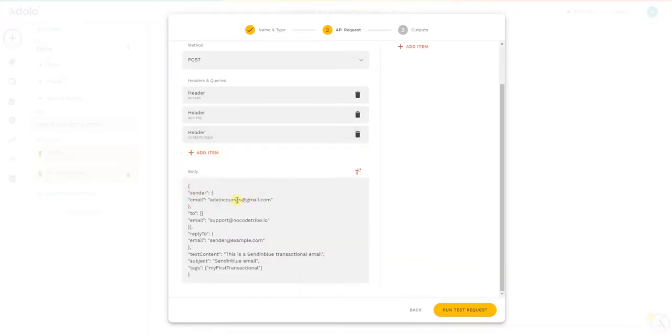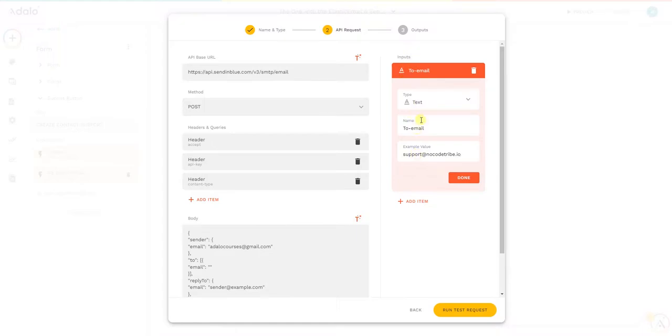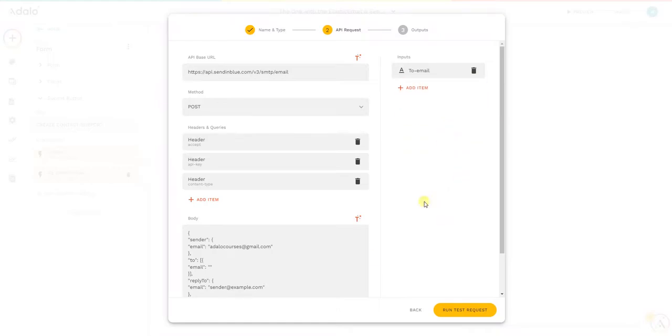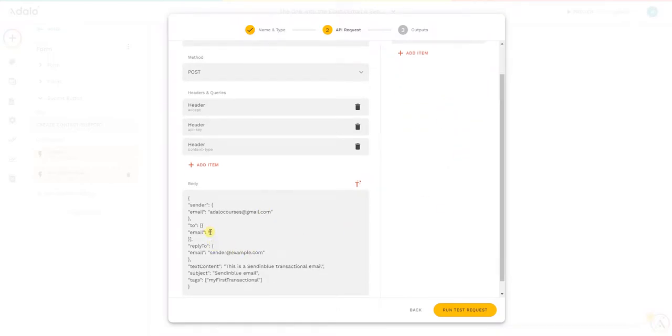Okay, so the sender you can leave it because it's the verified domain, but you also can add it here if you want. And then on the email, in this case, I'm going to remove it. And here I'm going to add an email. To email, I'm going to add this one here. So this is how we add the inputs dynamically via the form. And done. Then we can add it here via the magic text. As you can see, it already appears here.